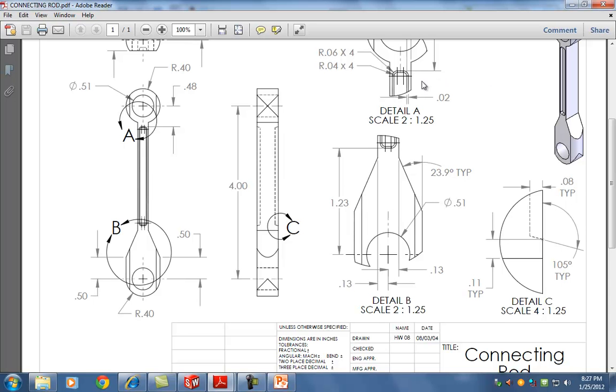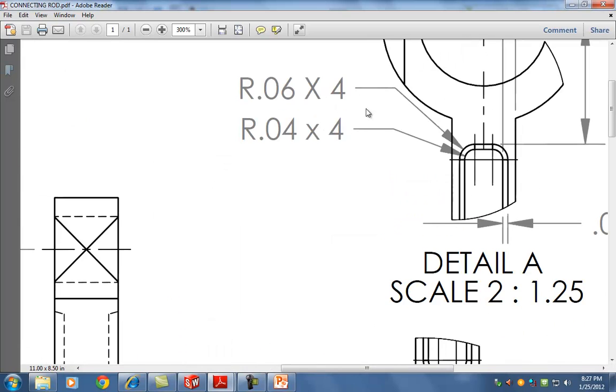One more thing. Over here, I give you two fillets, an interior one and an exterior one. Ignore the interior one, ignore the 0.04. Only focus on the 0.06, and I'll show you how to do that in a second.